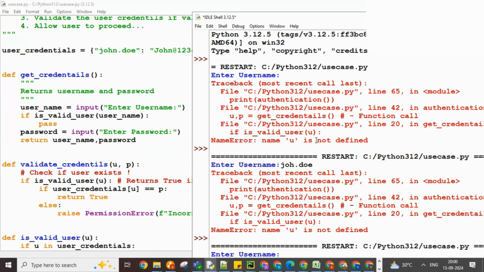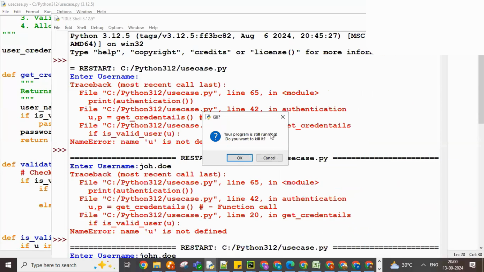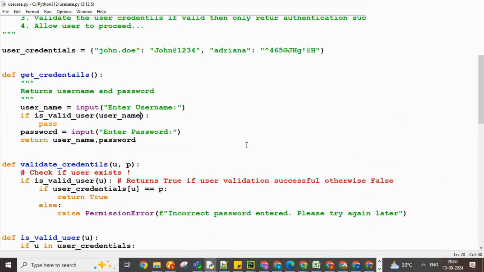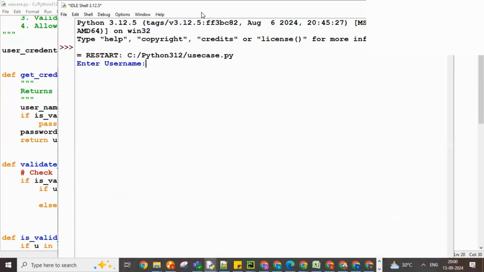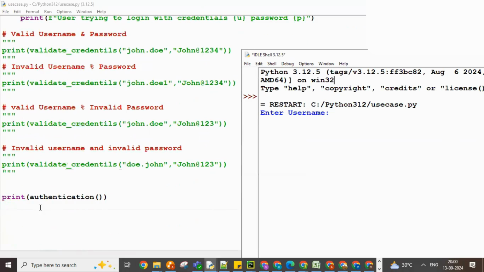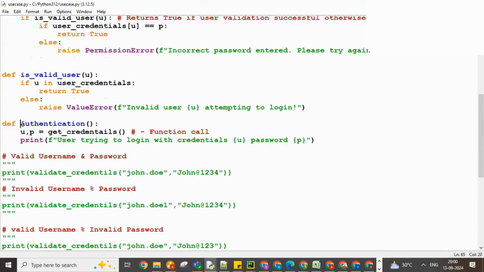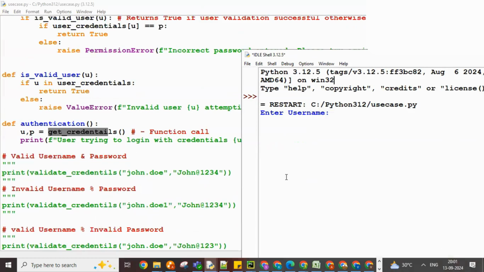Now John dot Doe. Did you see it? One second. Let me terminate this shell. So the function execution, from where will it start? It will start from where the function is called. This is the function call, authentication. It goes here and started executing this. Make sense?